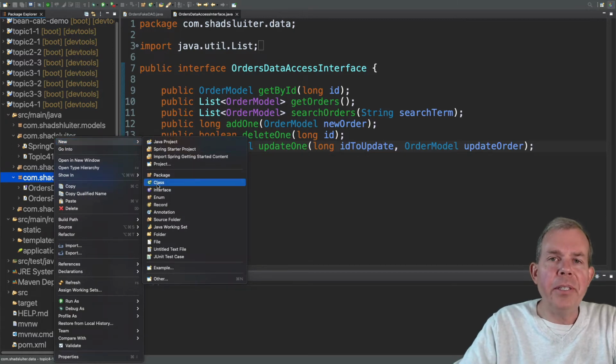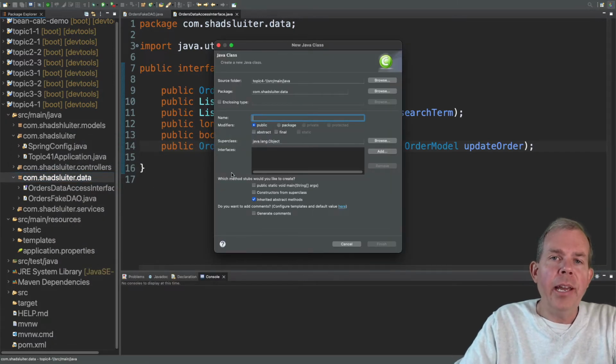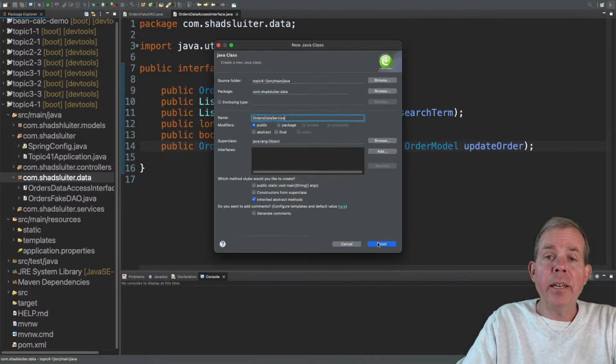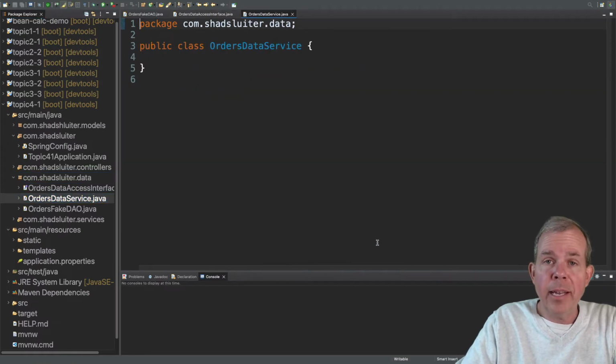So let's add this new service now. I'm going into the data container or the package and right click, choose new, make a class, and let's name this thing the order data service. Now we could tell it to implement an interface here, but we'll save that for the next step. So once you have that done on the screen, you should see an empty class.